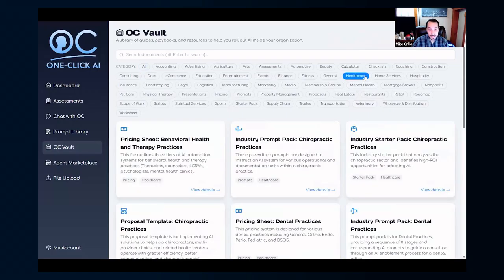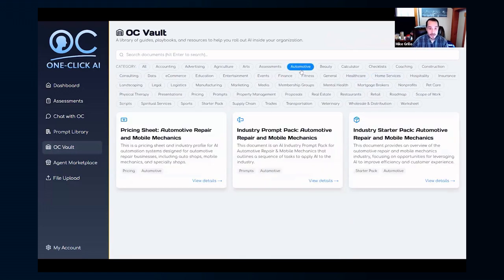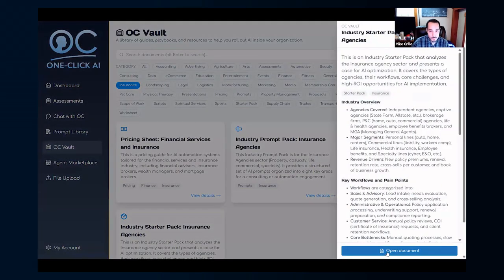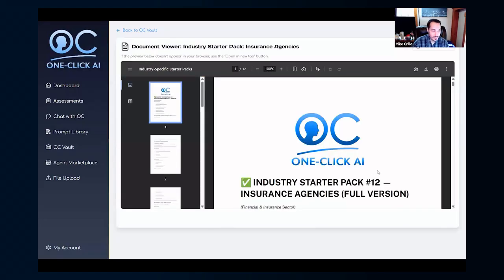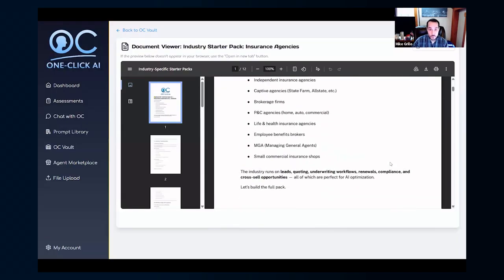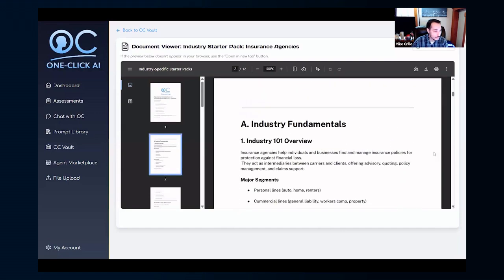So the Vault is a curated library of consultant grade resources, industry starter packs, prompt packs, pricing guidelines, proposal templates, and best practices. These aren't generic PDFs, and let me show you what I mean. For example, we will look up insurance and we will go to the starter pack. So this is the insurance industry starter pack. It analyzes the insurance agency sector and presents a case for AI optimization. It covers types of agencies, their workflows, core challenges, and high ROI opportunities for AI implementation. This is the kind of reference that removes the guesswork from your next proposal.